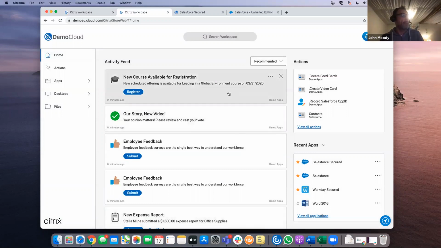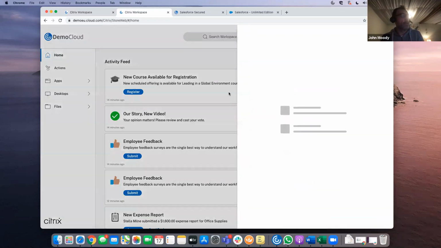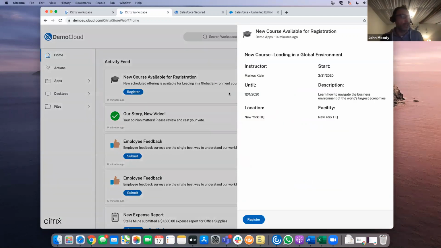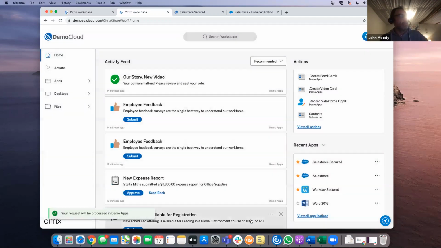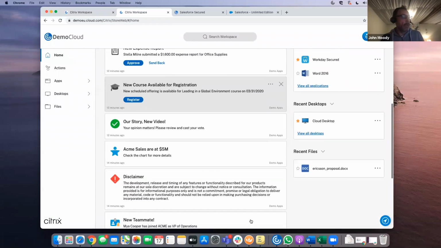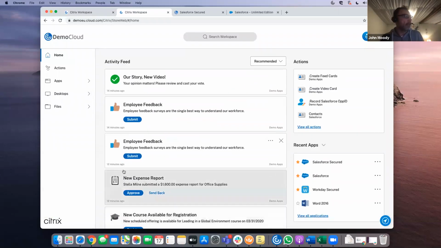and look at the next thing. And I've got a course that I could apply for, which is coming out of, again, another SaaS-based application. And I can hit register and away I go. That notification disappears out of my feed again and I can carry on with the next stuff. And then hopefully when I'm up to date, I've got nothing else in my feed to deal with.